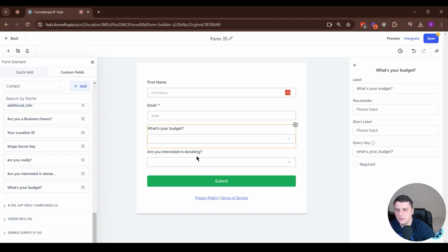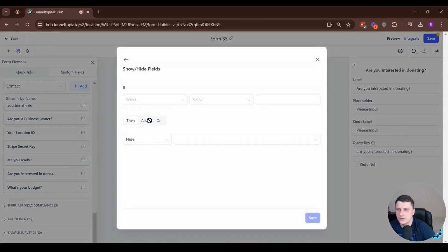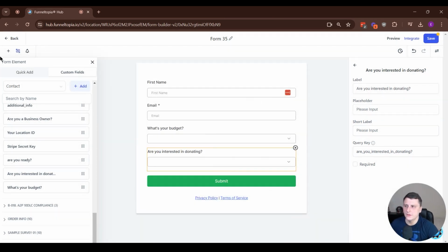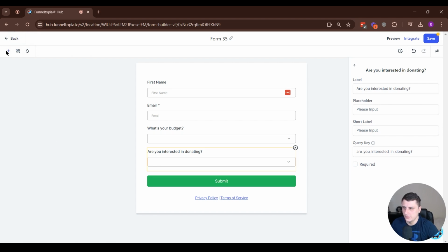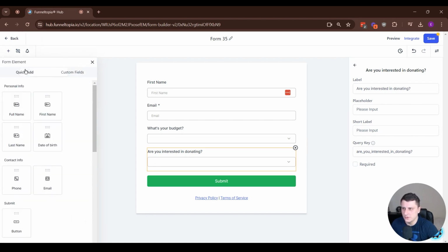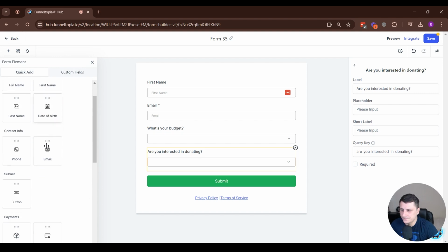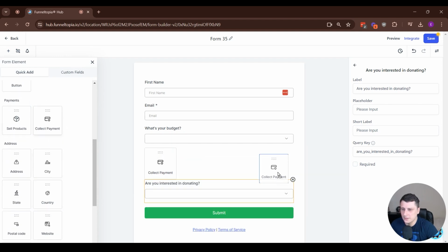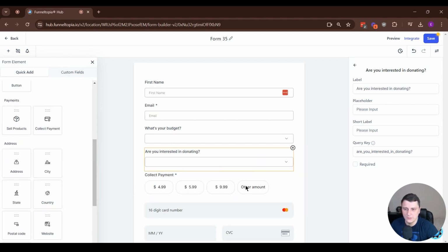And then let's do a conditional one. And then it would be something like, no, one second. Let me add another field, add an element. I've done this in another video, but let me just do it again. Quick add, and it would be collect payment, right? And that would be like they pick their amounts, they put in their credit card information.